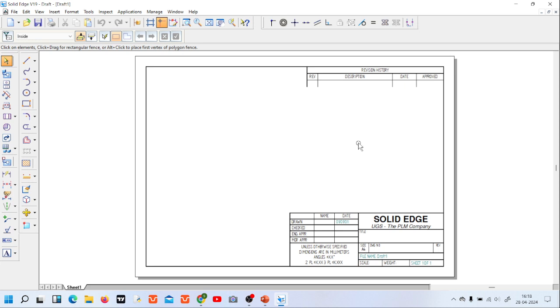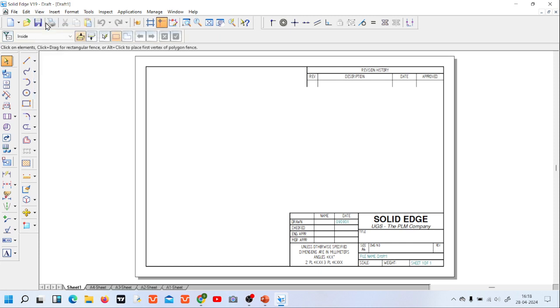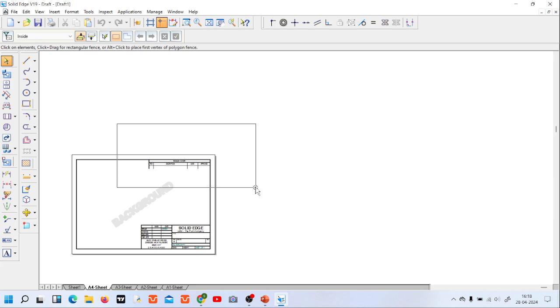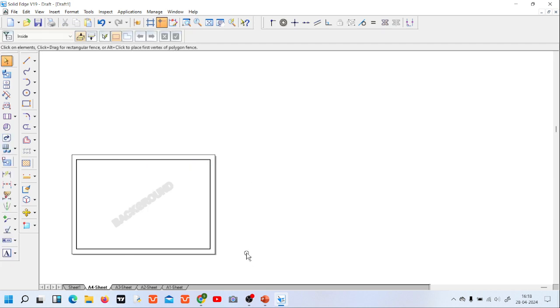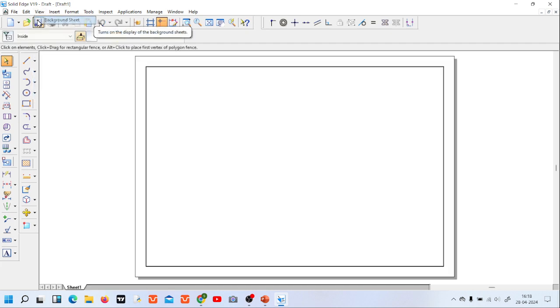To remove this title block and revision history, you go to view menu, then select here background sheet. So you just observe here by the side of sheet 1 you got an A4 sheet. You just click A4 sheet. By placing a window you remove the revision history as well as title block. Once you've done it, go back to view menu again and turn off background sheet.